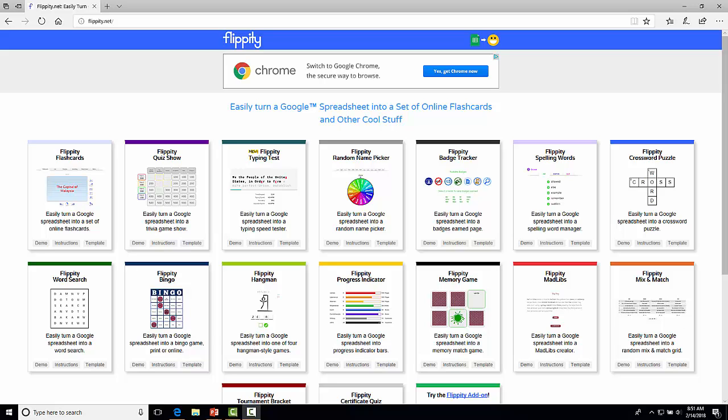This is a tutorial about how to use Flippity with Google with books. What this tutorial is going to go over is how to take a books quiz and turn it into Flippity flashcards.